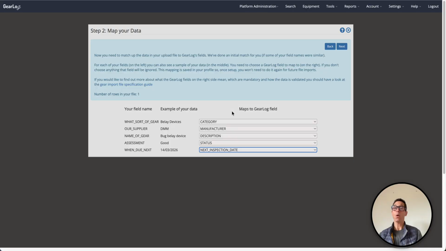If you're wondering what that file format is and how to find out more about what our column headings are and what our specification is, then you can have a look at our specification guide highlighted there, which will give you an exact list of all of the possible Gearlog fields and what they mean.